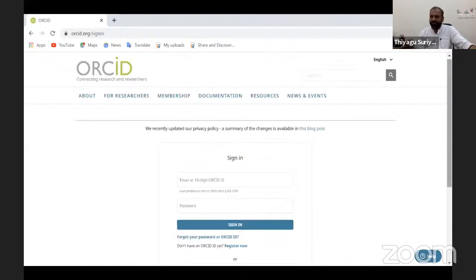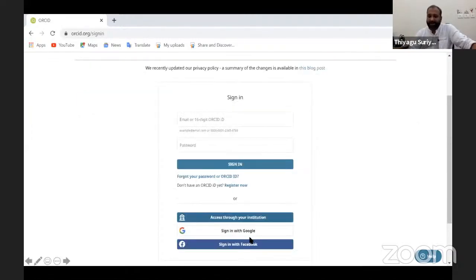And if you scroll down a little, you can find the other options like sign in with Google and sign in with Facebook, and register now. If you don't have an account, you can go with register now. If you already have an account, you can go with a different mode, even access through your institution account, or sign in with a normal Gmail, Google, or Facebook. And this is called register now. Once you click register now, it leads to the next page.